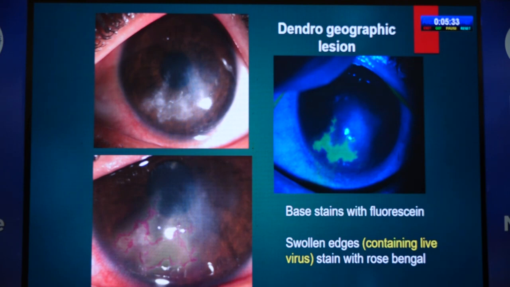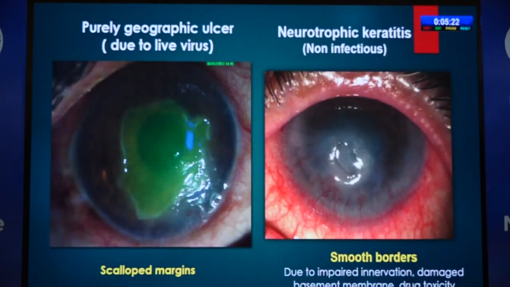Whenever we have to stain, the order should be first rose bengal, quickly followed by fluorescein, because if you stain with fluorescein first, it will diffuse into the center and you will not be able to see the rose bengal staining. A purely geographic ulcer, which is again due to live virus, has to be differentiated from a metaherpetic or neurotrophic keratitis, which we see in HSV. The live virus ulcer will often have scalloped margins, whereas the metaherpetic or neurotrophic ulcer has smooth borders and sloping edges, and shows reverse staining, where the rose bengal stains the base and the fluorescein diffuses beyond the edges.